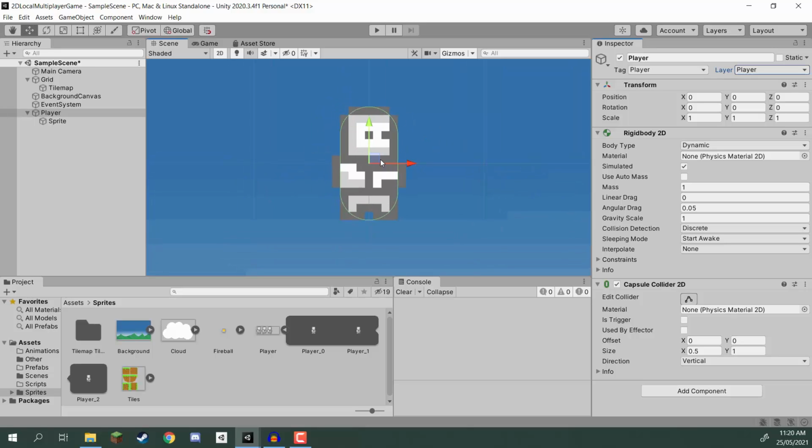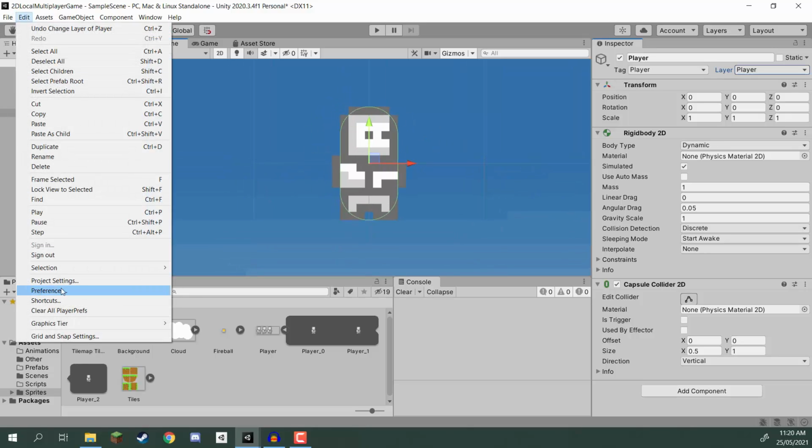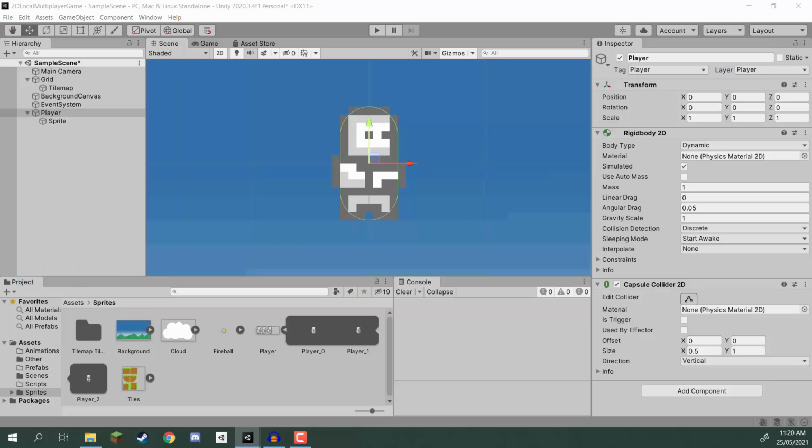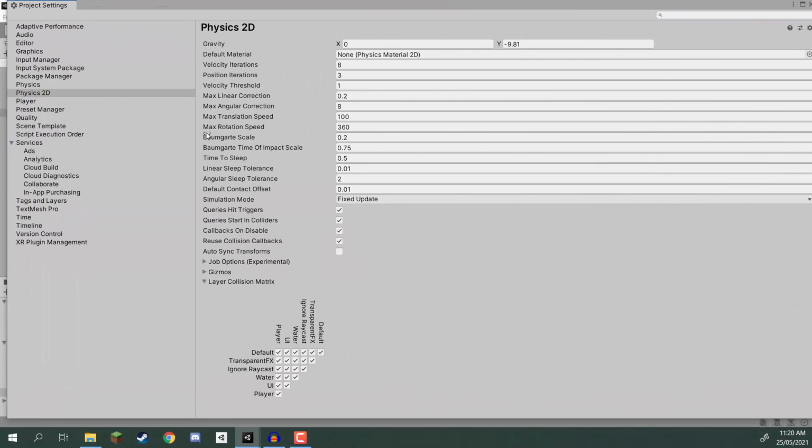Now, to make them actually walk through each other, we need to go up to Edit, Project Settings, and inside of Project Settings here, let's go over to Physics 2D, and down here you'll see we have a little matrix here of our layers.